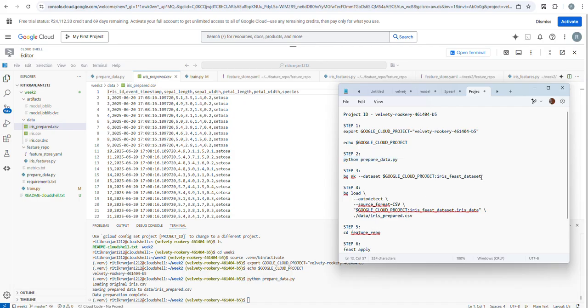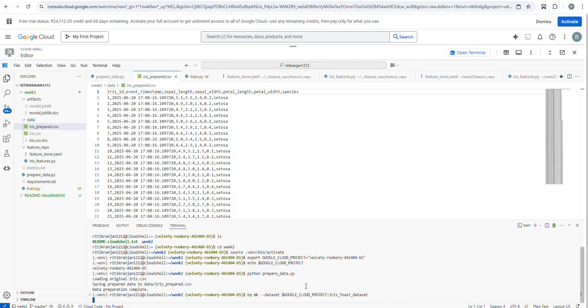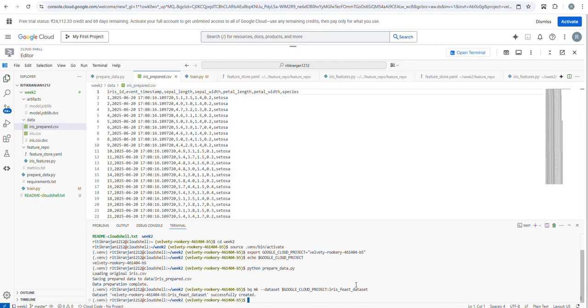And then we will export this data set into the BigQuery database with the help of this command. What this command does is it takes our local CSV and uploads it into the new BigQuery table called iris data. This table will serve as our offline store, the single source of truth for all historical features data we have. So let's run this command. It says that dataset iris feast dataset is successfully created.